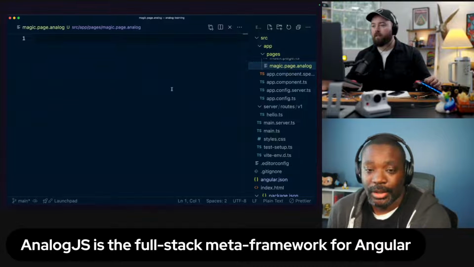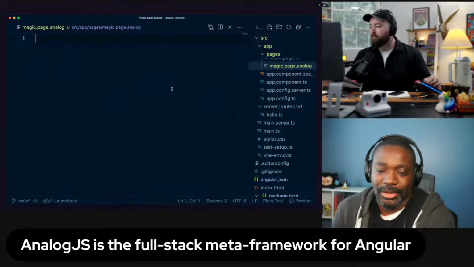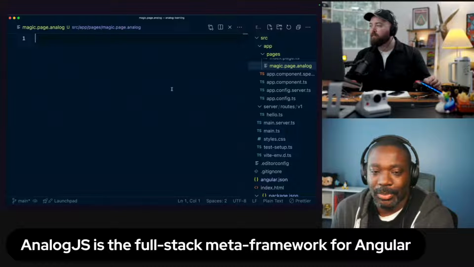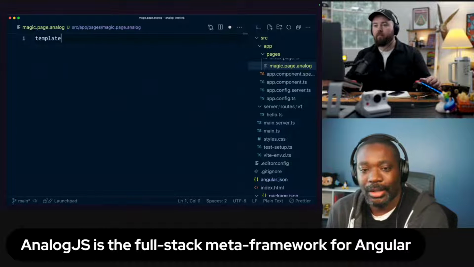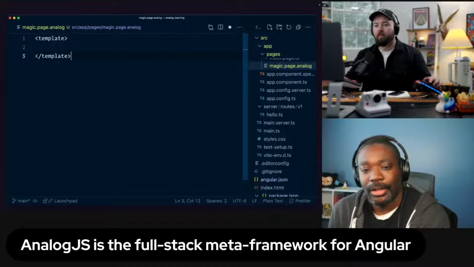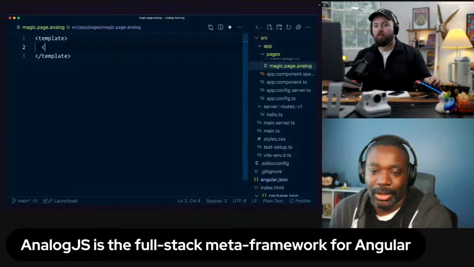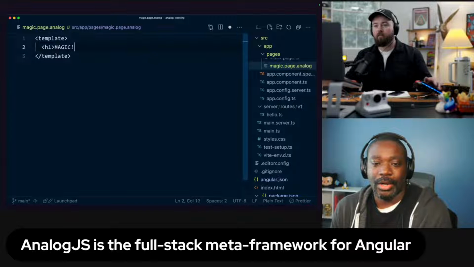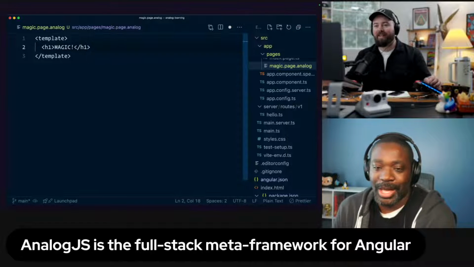And let's do here, we're going to create a component. We can start out simple. We can have a template tag, just to wrap that in. A template tag. Yep, template tag there, and we can put something in there like hello, analog or magic. There you go. Let's call it magic.